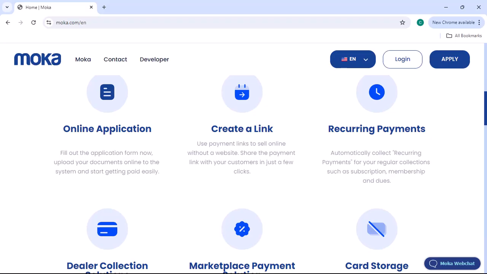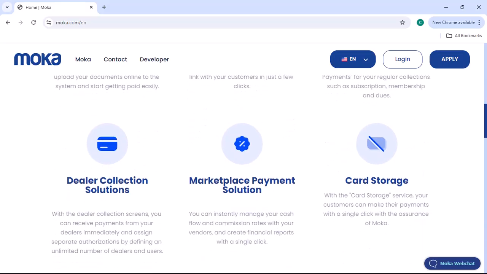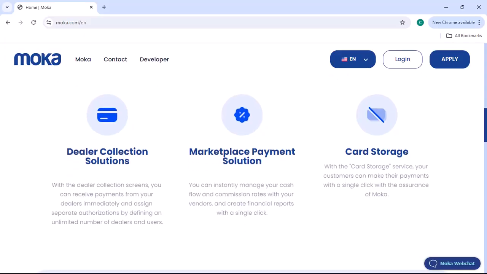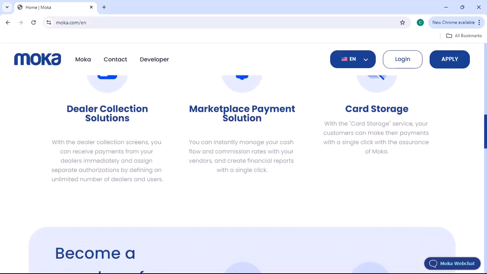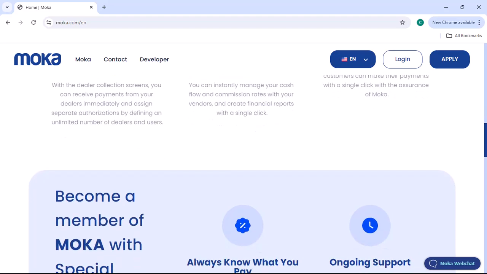Once the app is downloaded and installed, open it and look for the option to sign up or create a new account. You will typically be prompted to enter basic information like your email address, first and last name, and to create a secure password.